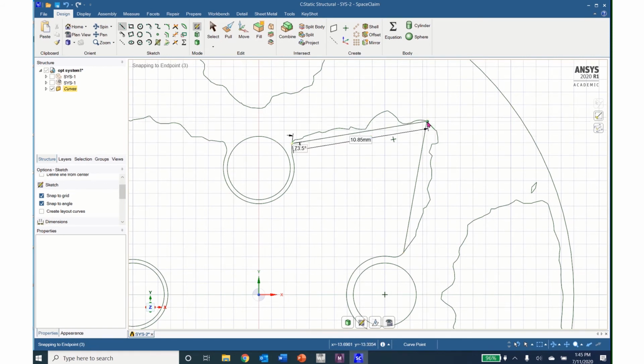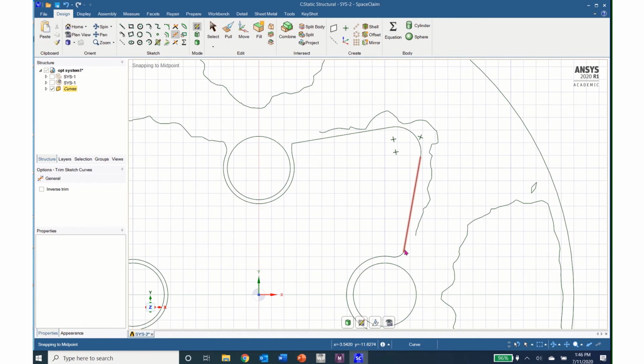And I'll connect those two lines together. Then I'll come to my Round Corner tool and click on it. I'll click that line and then the second line, and I'll give that a radius of 2 millimeters. Now I can go back to my Trim tool and trim all of these extra lines. This appears to be a very sharp edge right here, as does this one down here. So I'll come in and use the Round Corner tool again on these lines and enter in a radius of 1 millimeter.